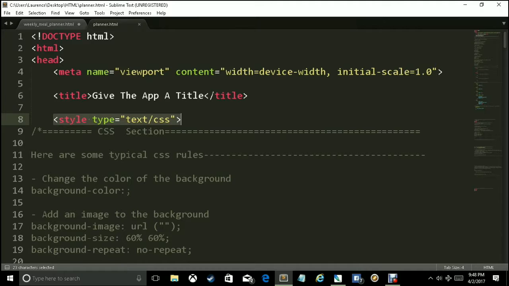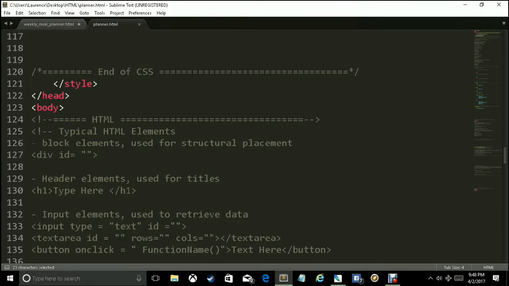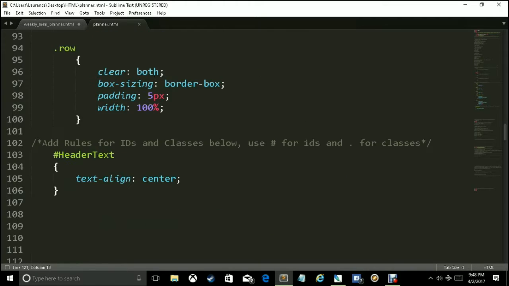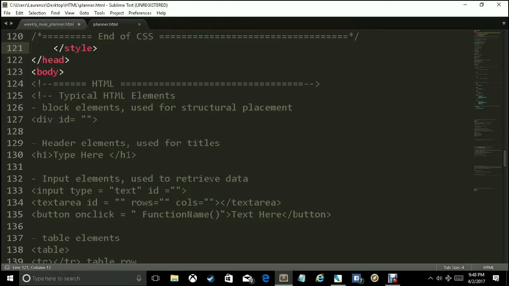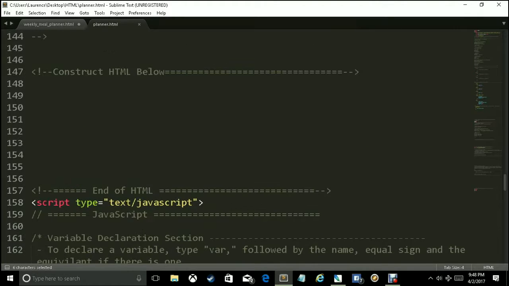Next, we have our style tag, which closes way down here at the bottom. This is used to control the look of our page. We'll look into this later on. Next, we have the body tag, which is used to control the structure of our page. We will begin building our page right below the line that says construct HTML below.